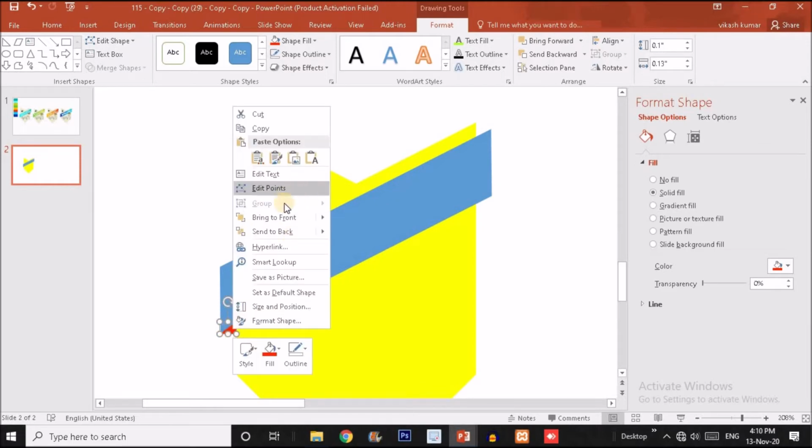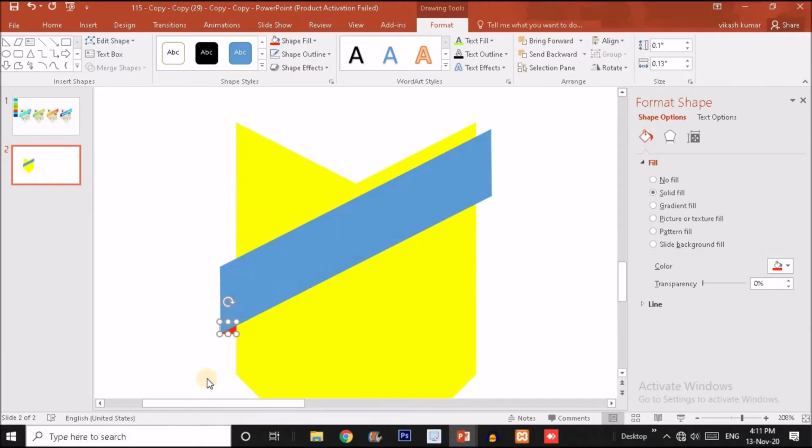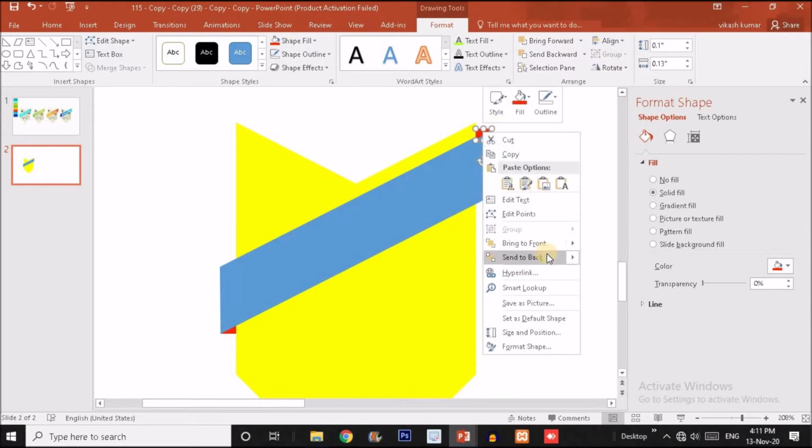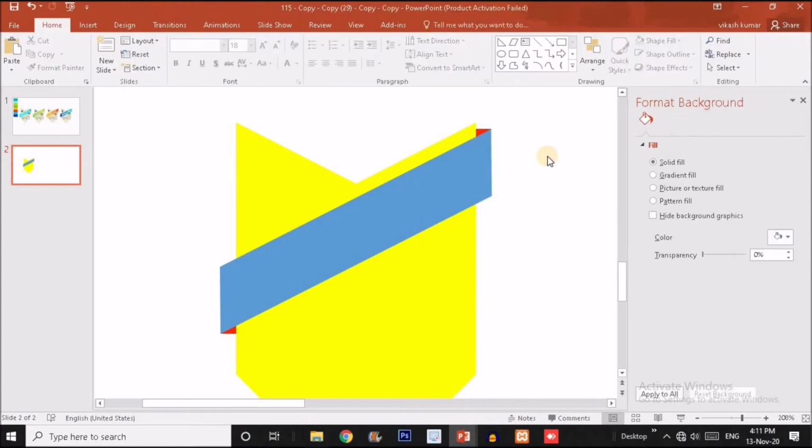Just right click the red triangle and send it to back like this. Press Ctrl D to make a duplicate copy of this triangle and place it over here. Flip it horizontally as well as vertically and place this triangle over here. Just right click over here and send this red small triangle to back like this.